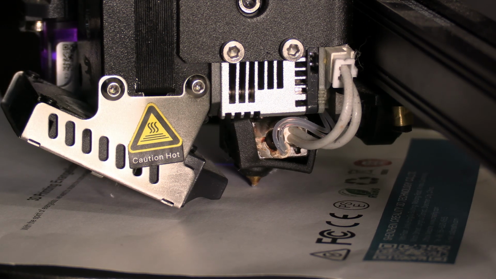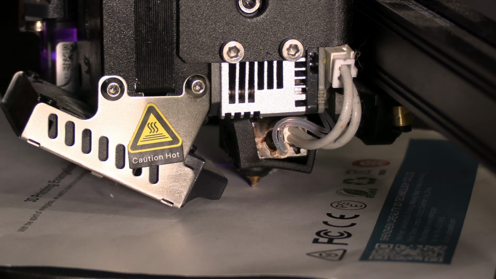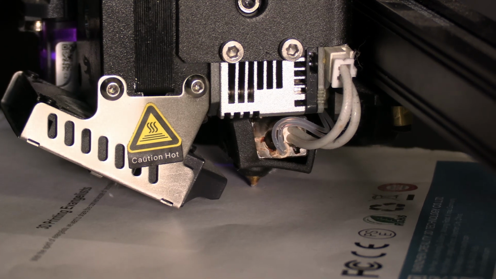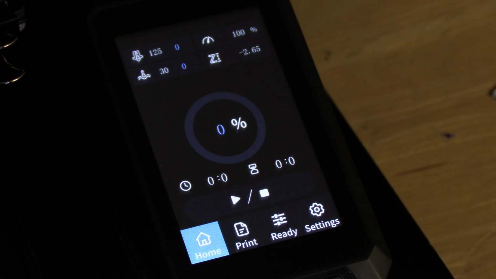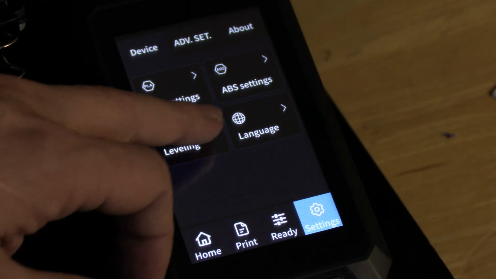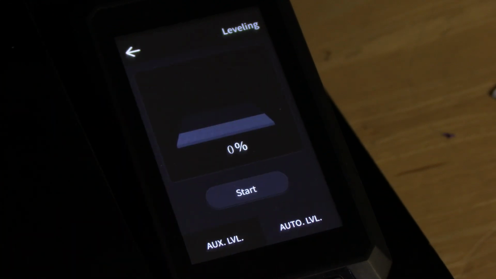Some of you may want to continue dialing in your Z offset right here. However, I'm going to suggest you stop and begin a print. Before we continue, go ahead and run an auto bed leveling. Using the stock Creality S1 Plus firmware, you will press settings, you will press leveling, and you will press start.